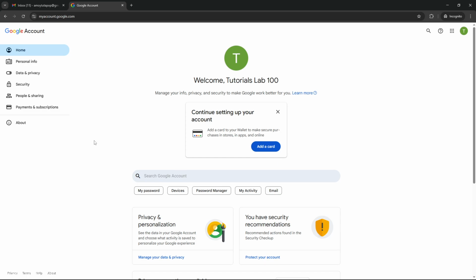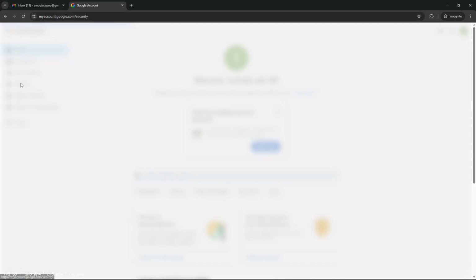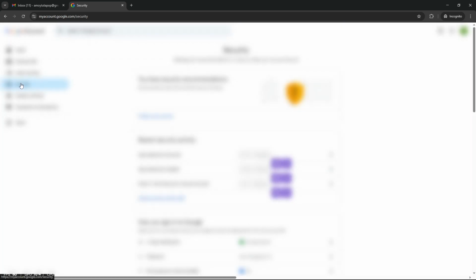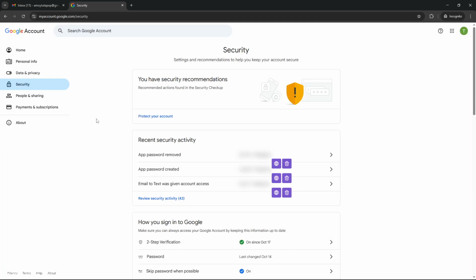In the search bar, type Google account and click on the first official link, which should be myaccount.google.com. This will take you directly to your Google account management page. Once you're there, sign in using your Google Workspace account email and password if you haven't already. After signing in, look to the left-hand menu and click on Security. This section houses all the security settings for your account, including the tools we need to generate your app password.